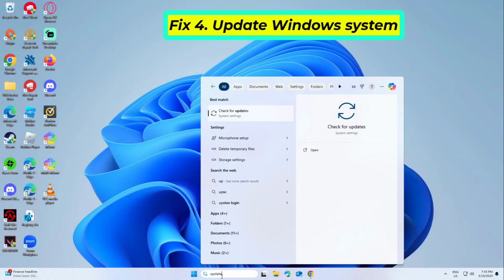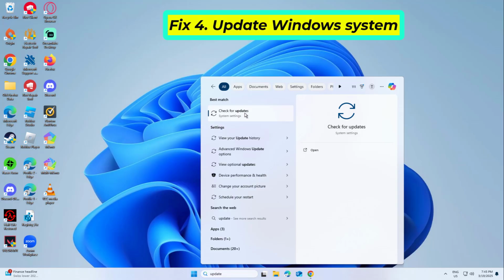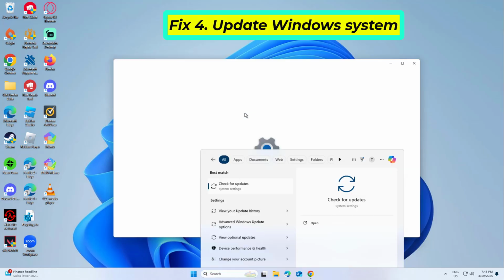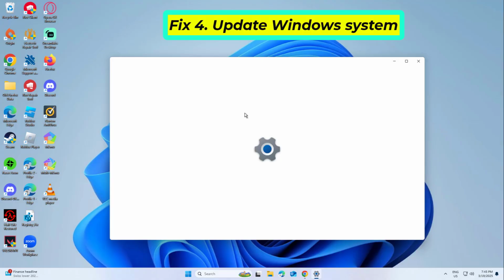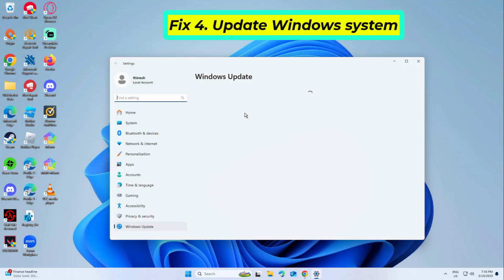Outdated system files can cause compatibility issues with Zoom, and updating Windows may resolve error code 10000600.